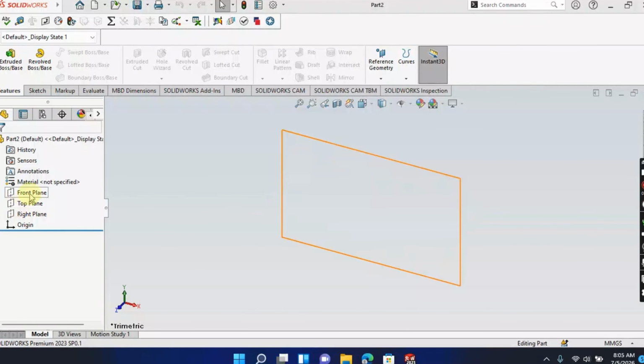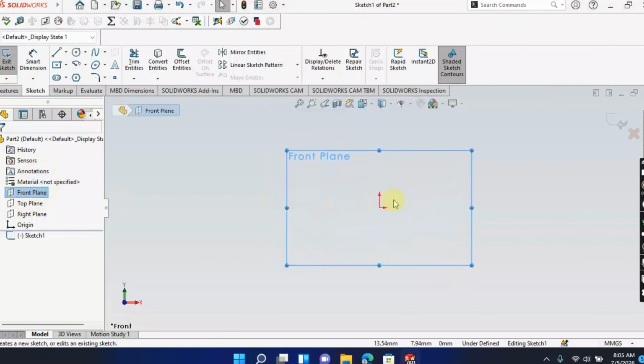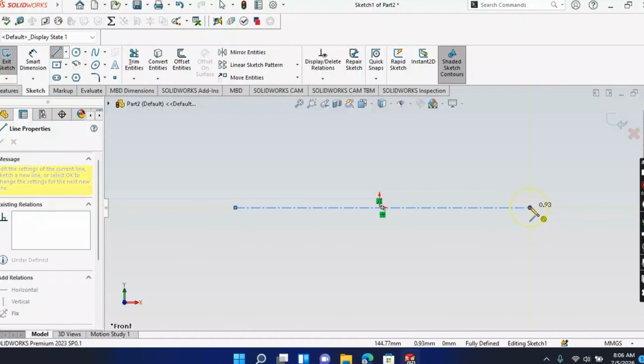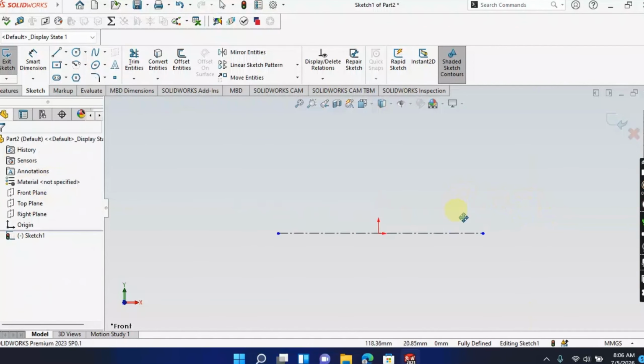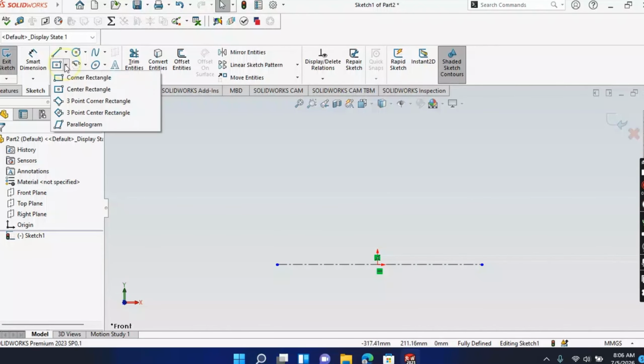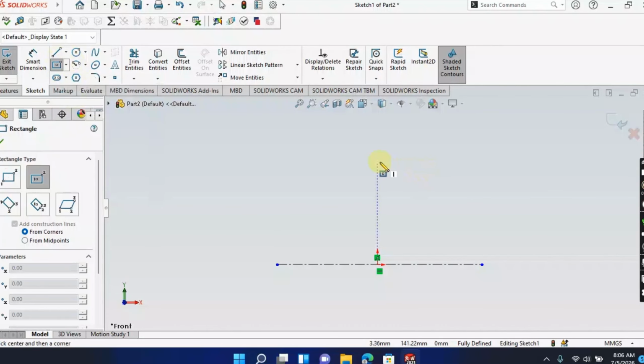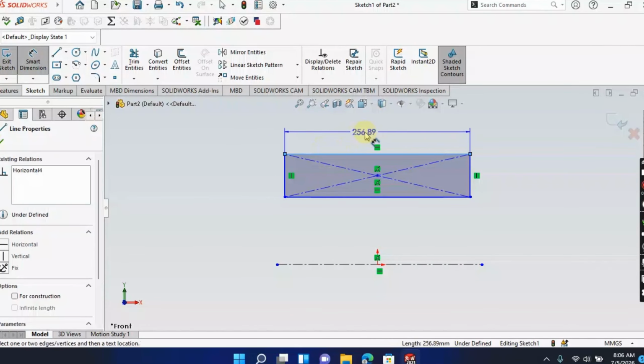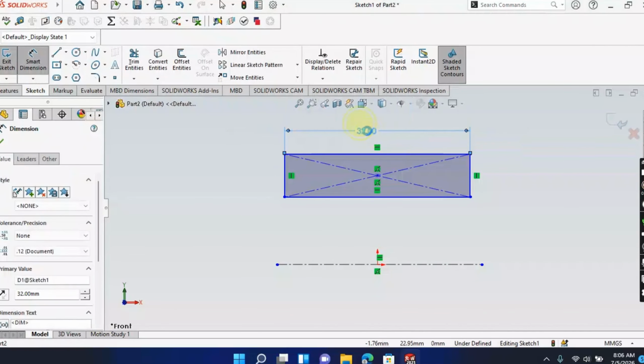For this one, go to the front plane. This time around we are drawing the inner bearing. Come right here, pick up your center line, and run across. Let's zoom out, press Ctrl and drag this down. Come to your center rectangle and, about the origin, draw another rectangle. The smart dimension for this is going to be 31, and click OK.